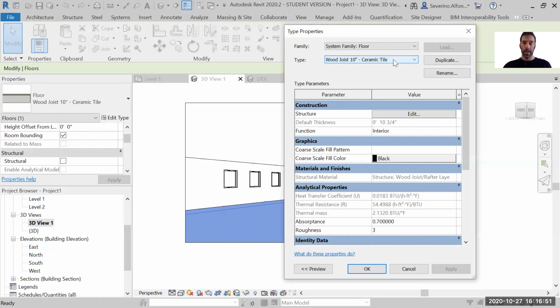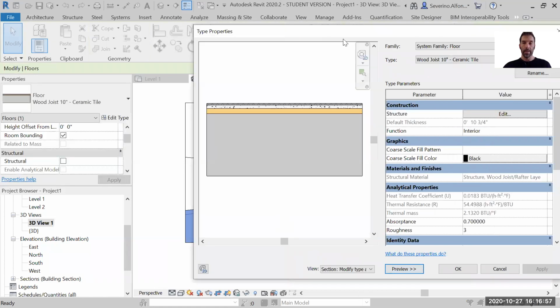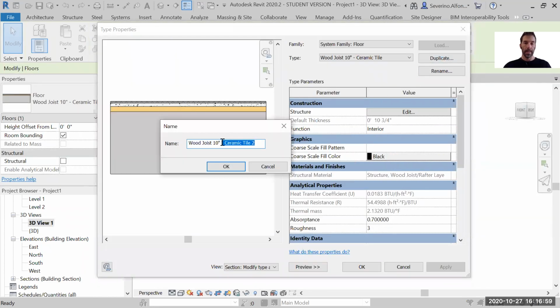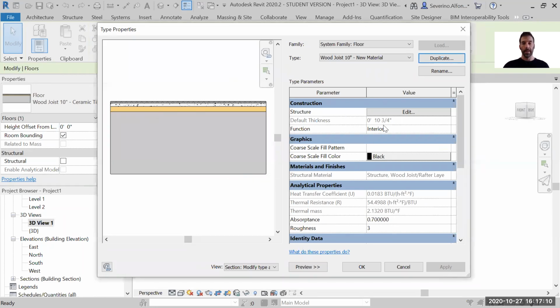You have the wood joist ceramic tile. This is the one that it was rendering. So if you're going to modify anything, as always, you need to duplicate it. Let's imagine it is new material. It would be better to obviously call it the material that you want to have there. But just to keep it generic now, I'm going to say new material there.